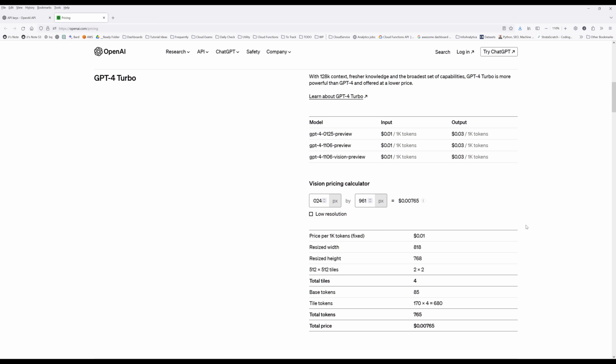Now, before diving into the tutorial, I want to quickly cover the pricing. On the pricing page, if we look at the GPT-4 Vision Preview model right here, it's going to be 0.01 cents per 1,000 tokens for the input, which is the prompt, and for the output, which is the response generated by the model itself, it's going to be 0.03 cents per 1,000 tokens.